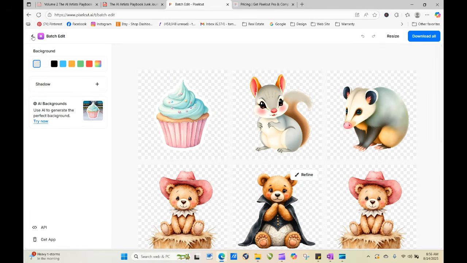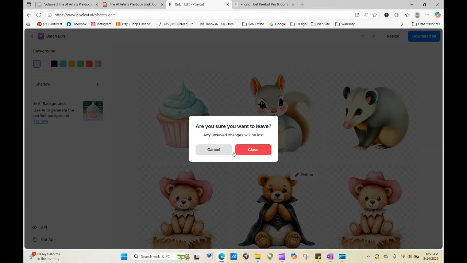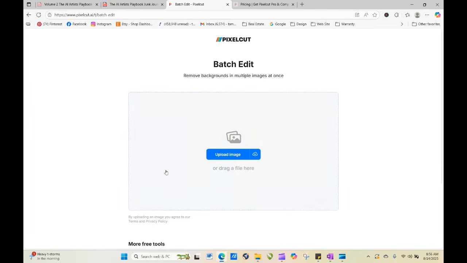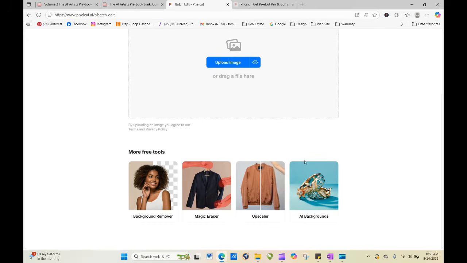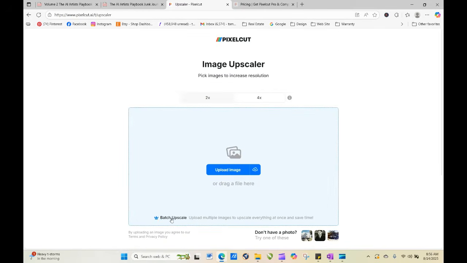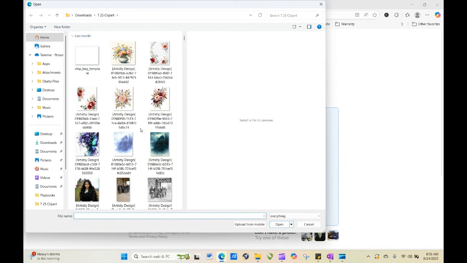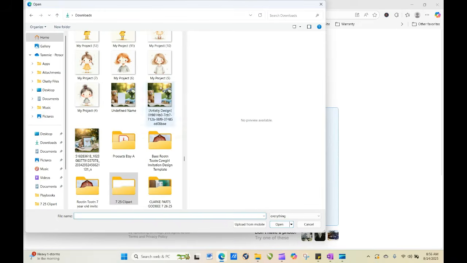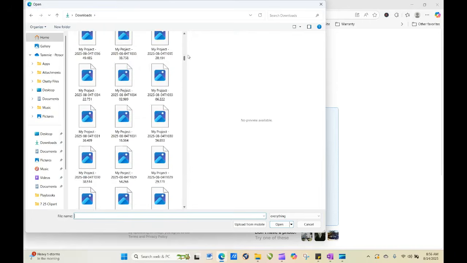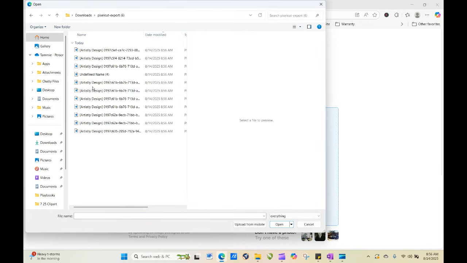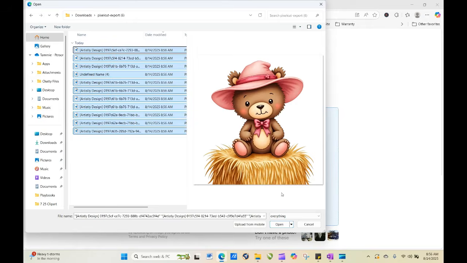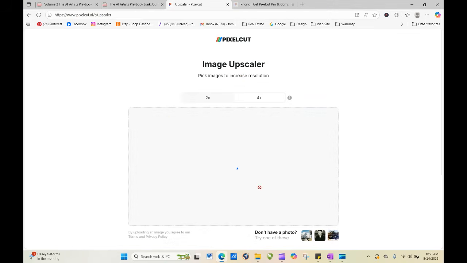And I just usually backtrack. It'll say close. It'll take me back here. So then what I have to do is scroll down here to more free tools. Or you could go backwards, but I do it this way. And then there's the batch upscale. So then I can go back into here, and I can go up, grab my folder. I just grab all these images. And then I will let it upscale them by 4x.